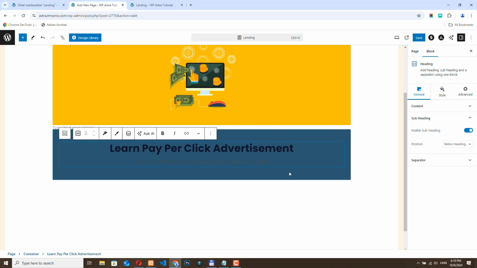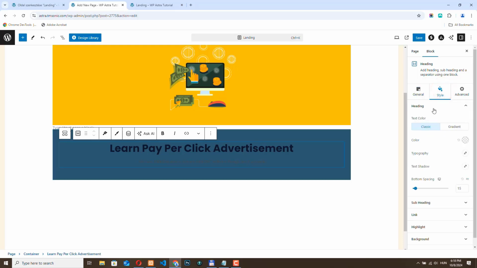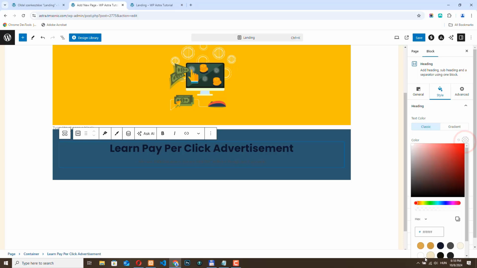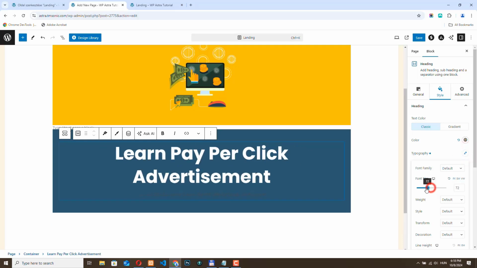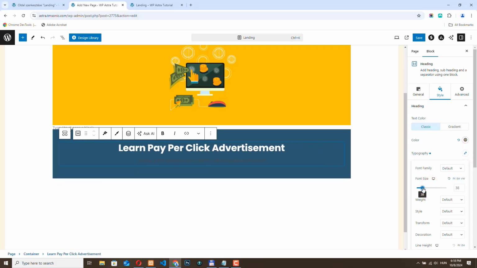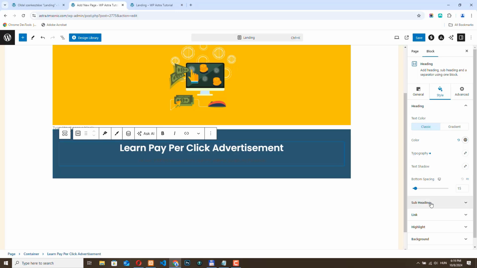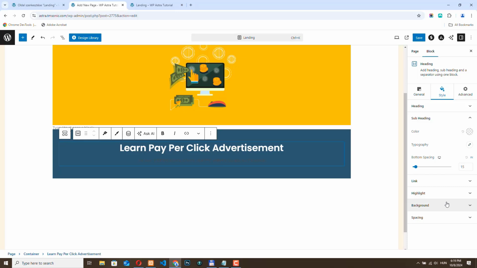Let's change the style for this heading. We need to change the color to white. Let's change the font settings. Let's use a little bit smaller font size. We can change the weight to maybe 600. Okay. Let's change the style for the subheading.